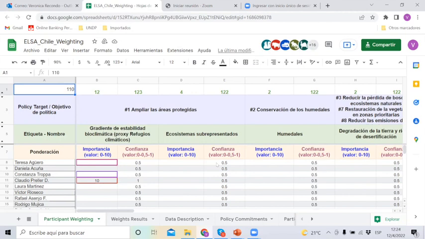Okay, now we're cooking with gas. We're ready to go. So we can go back to the presentation. We must now be on slide 8.